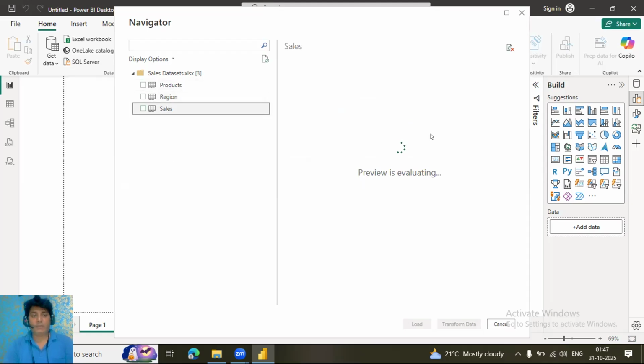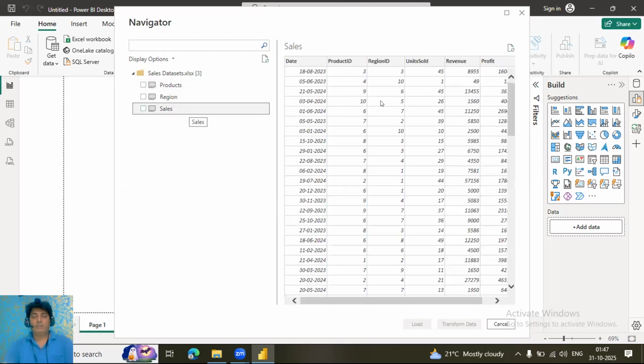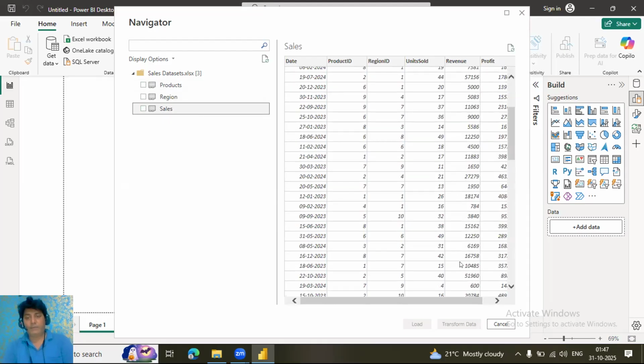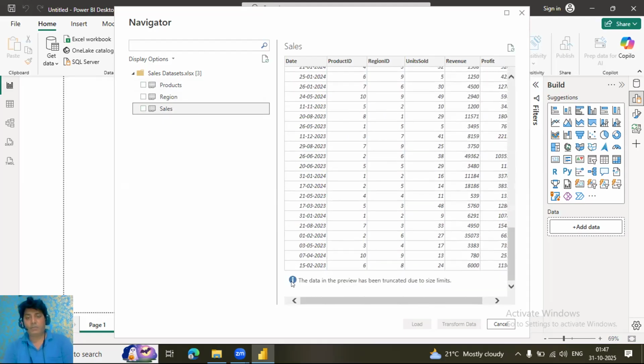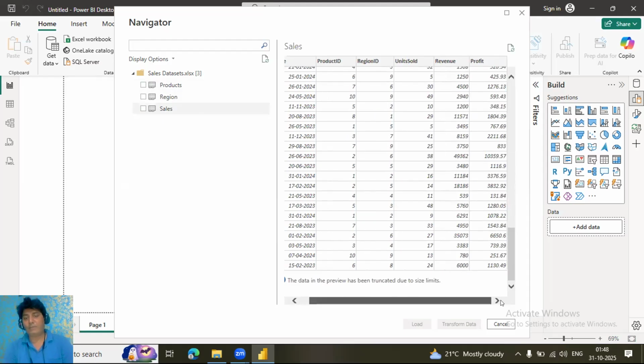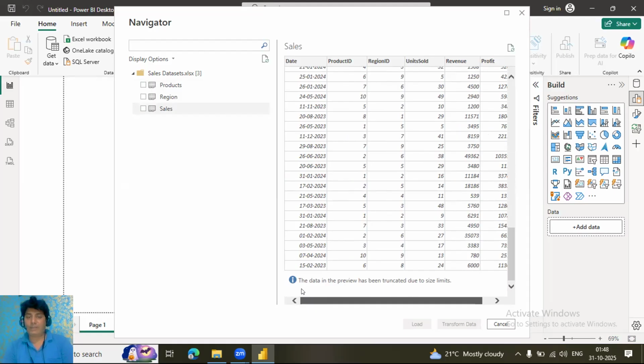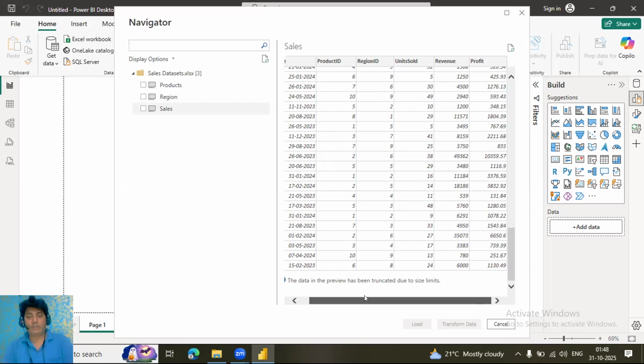So one by one, you can view all the previews here. You can see this product, region, and sales, and the data set preview is available. The last option shows that the data in the preview has been truncated due to size limit. Basically, up to 1,000 rows are available to show. More than 1,000 is not shown here because of the size limit.